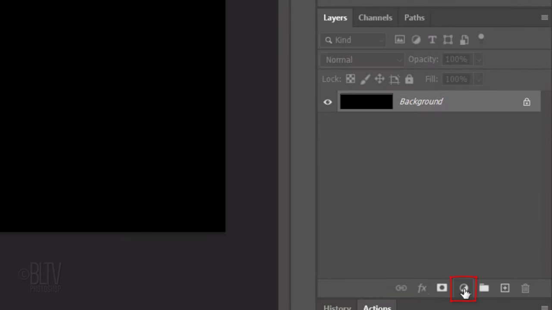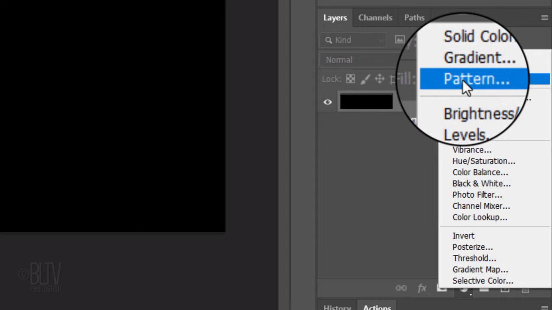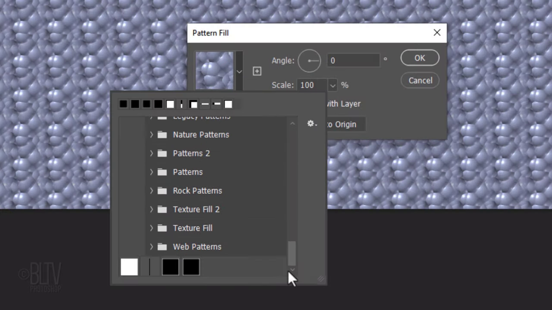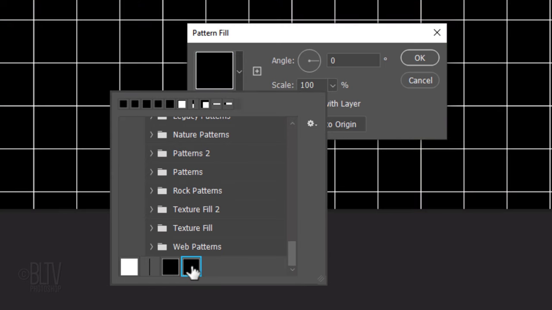Click the adjustment layer icon and click Pattern. Open the pattern list and scroll to the bottom. The last pattern box is the pattern we just saved. Click it to fill the document with a grid pattern. The angle is 0 degrees and the scale is 100%.